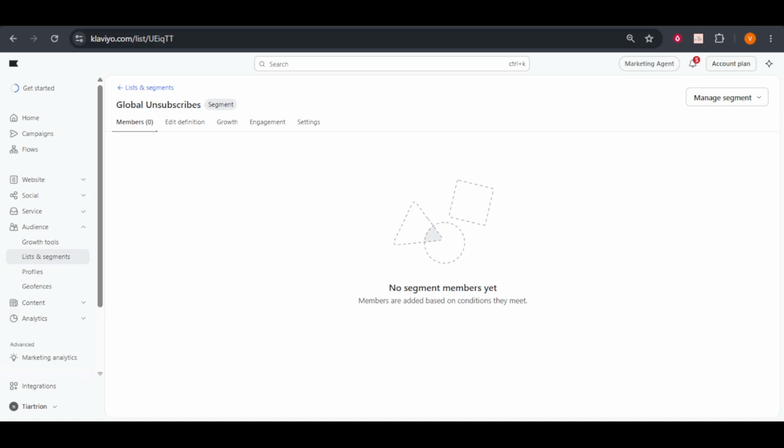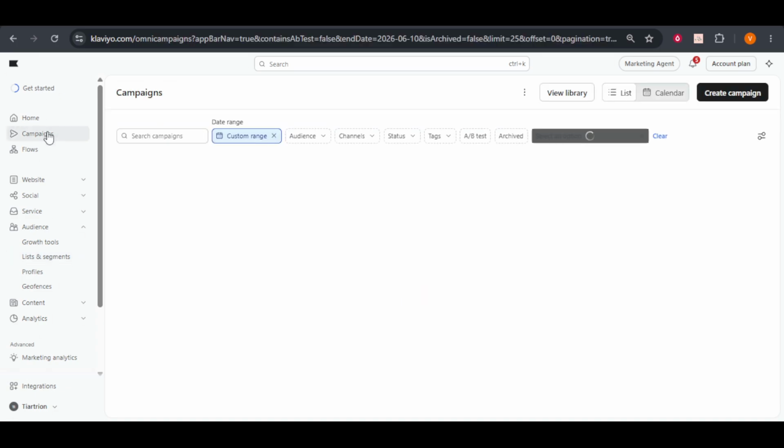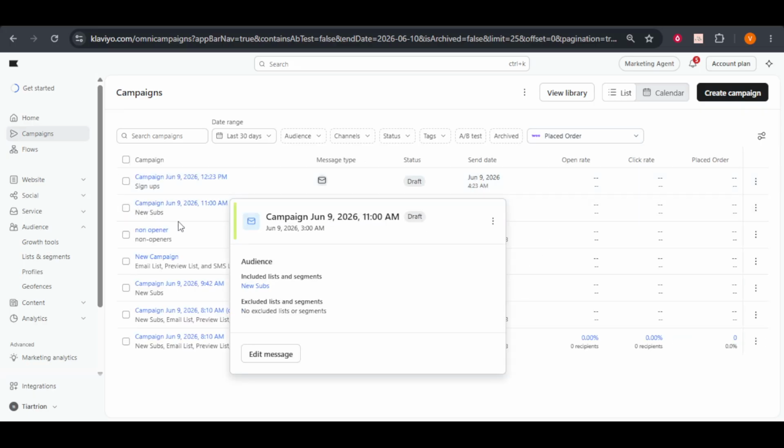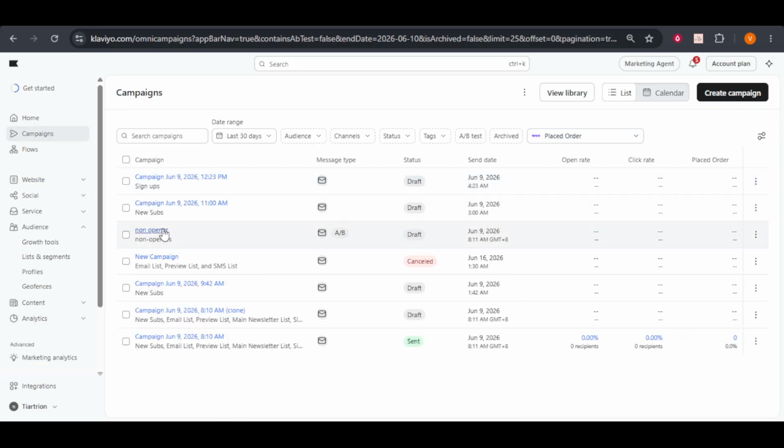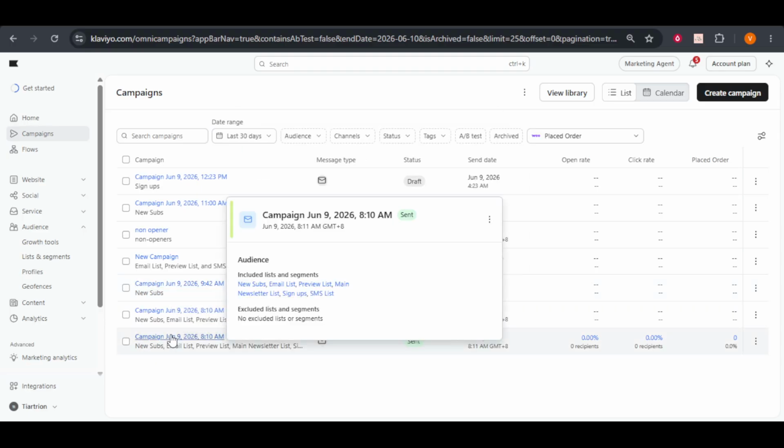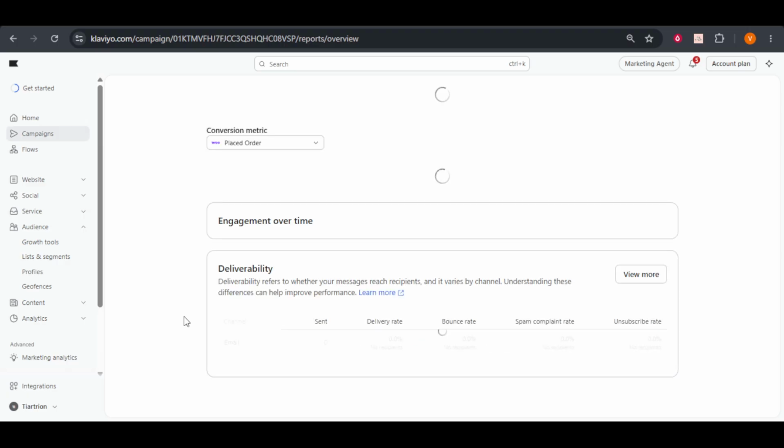First, let's navigate to the campaign section of your Klaviyo dashboard. Once there, head over to the analytics area. This is where you can monitor all the vital statistics related to your email campaigns. Keeping a close eye on these performance metrics is essential because they give you a clear picture of how your emails are performing and where improvements can be made.